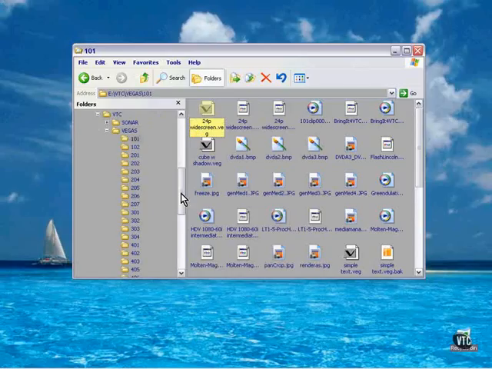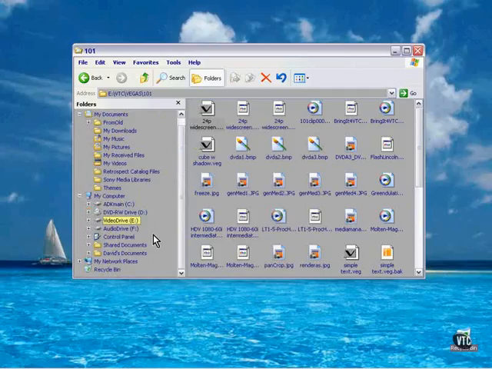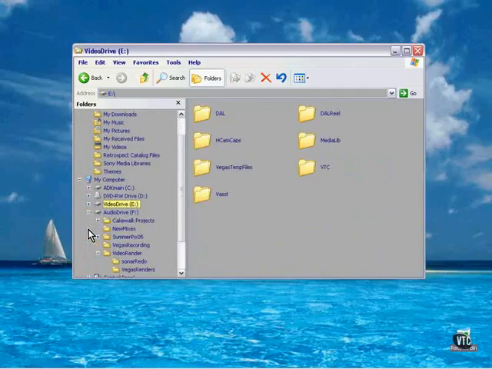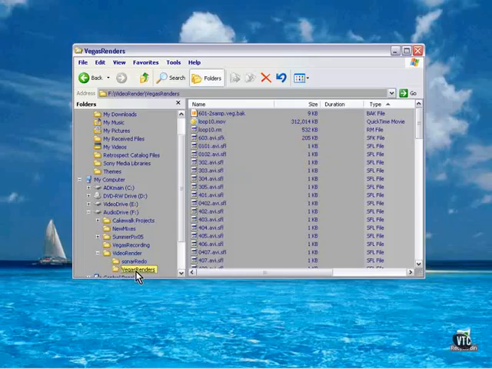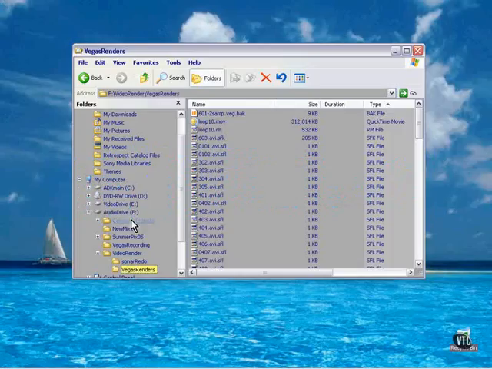When I do a render, I do not render to the video drive. I do not render to my system drive. I render to the audio drive. I have a Vegas Renders folder on the audio drive. That way, one drive is reading and one drive is writing. You're not writing to the same drive, and you should never write to your system drive.